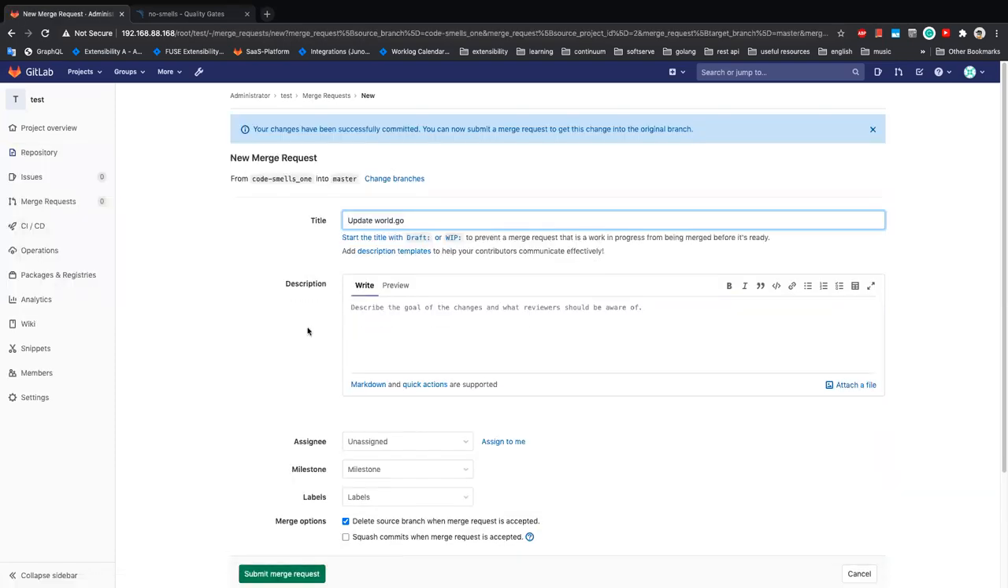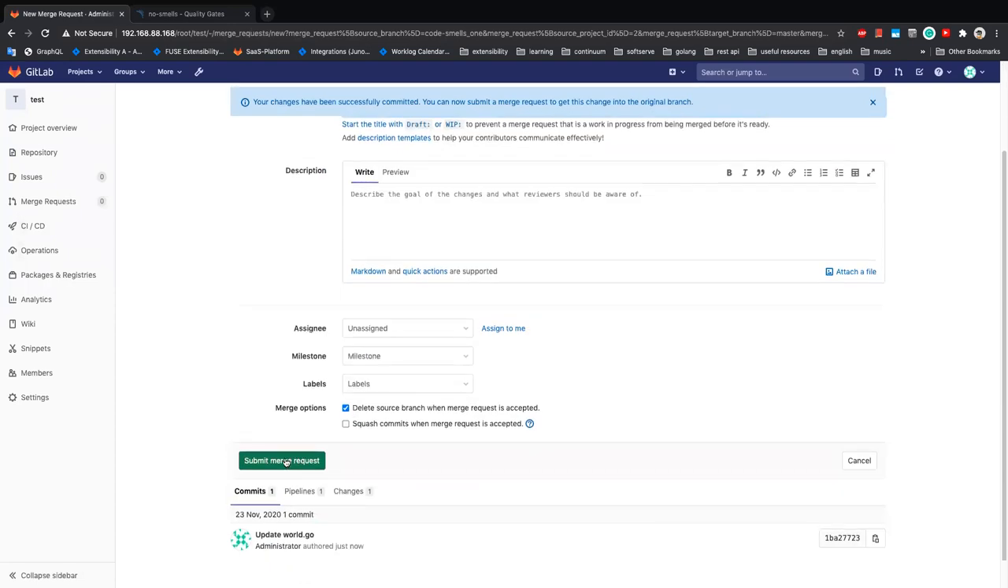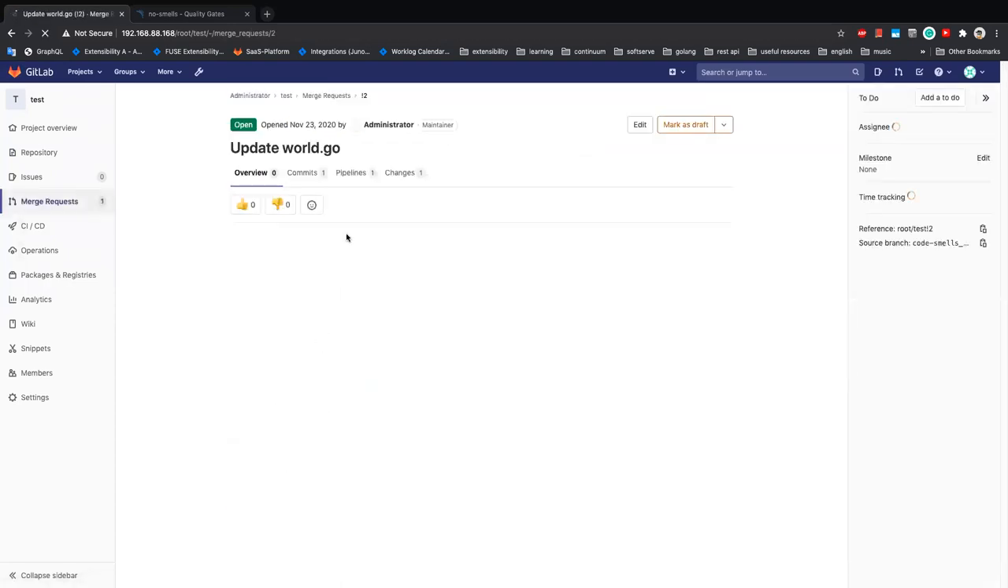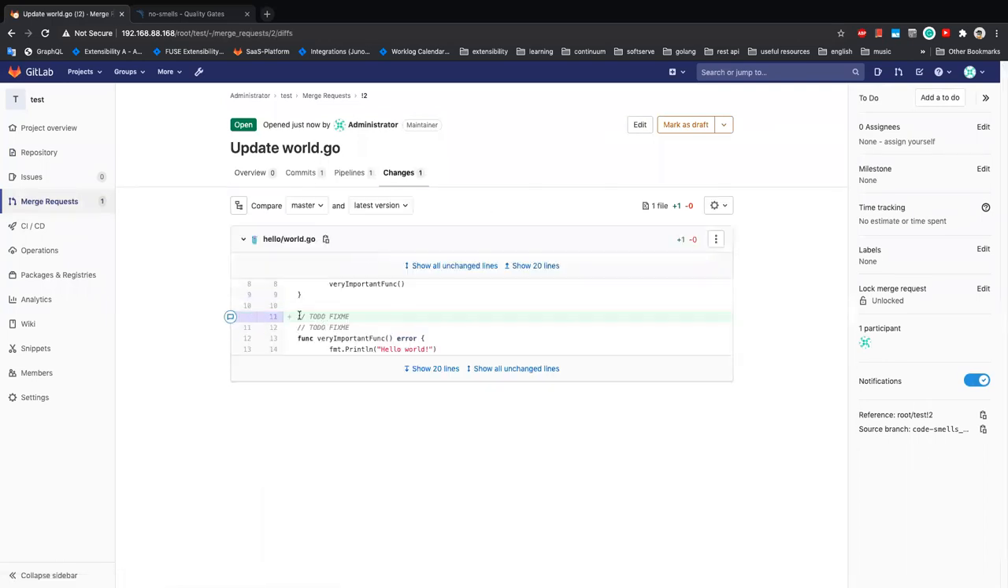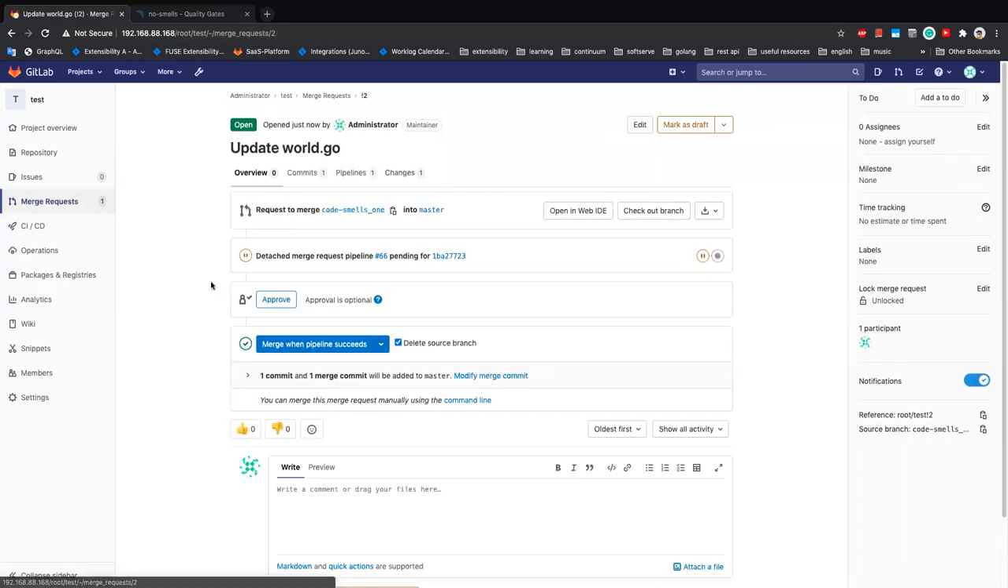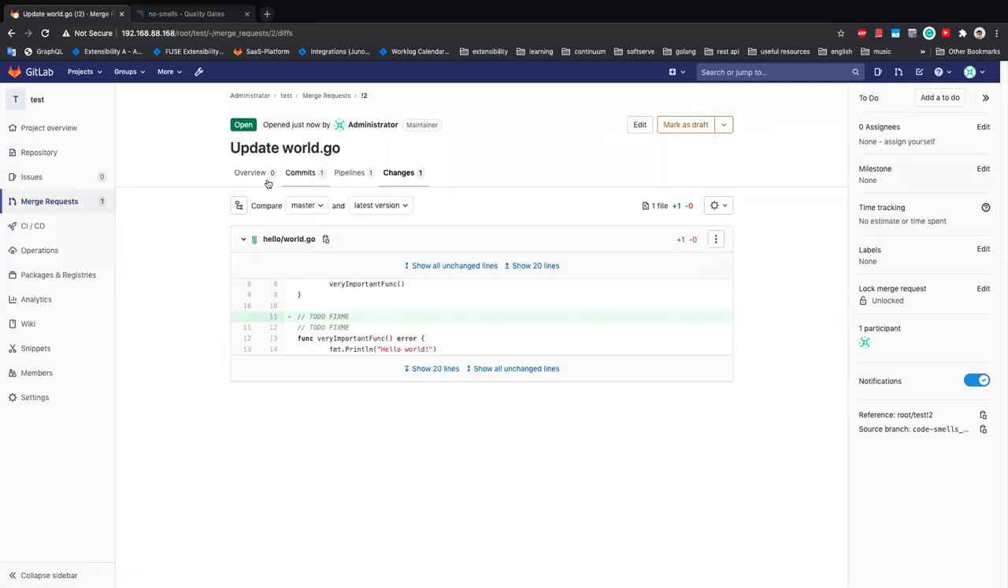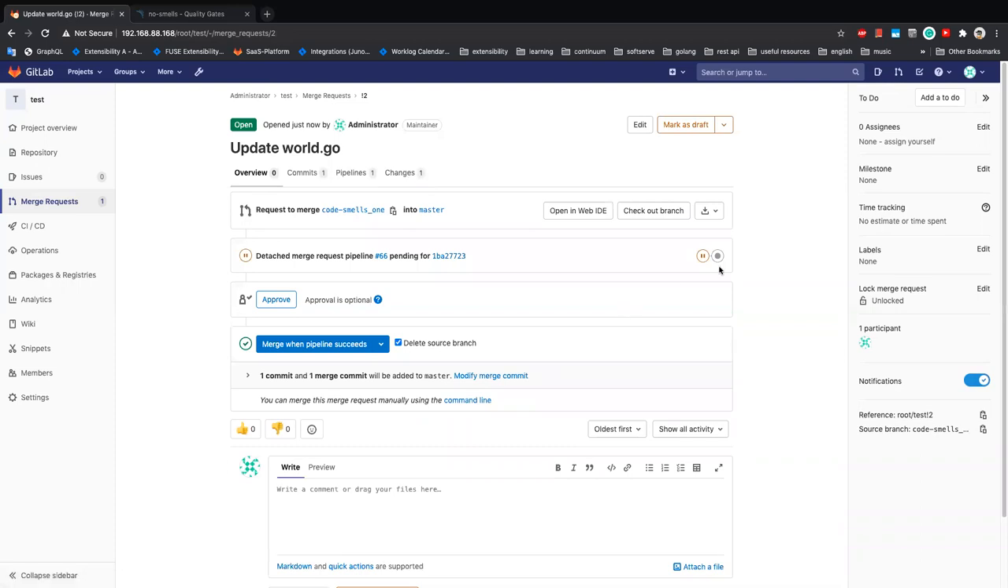So another code smell will be checked in as new code. We added it, and the CI pipeline has already been executed. The first one is test. We didn't change anything in the code, so the test will still have 100%.